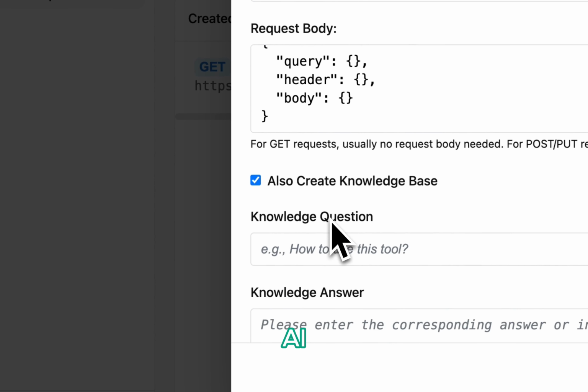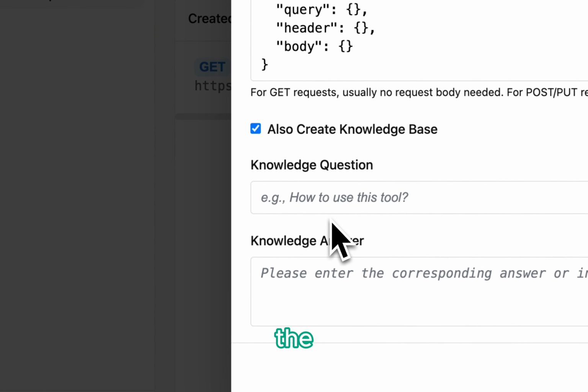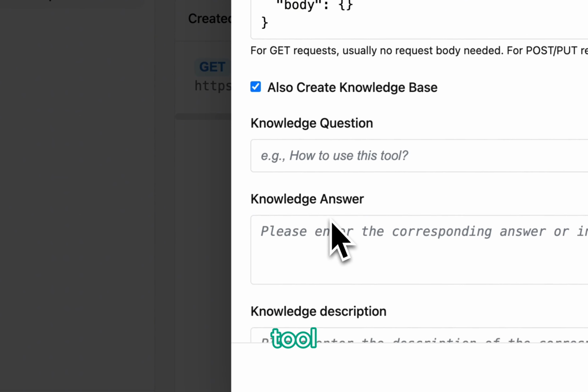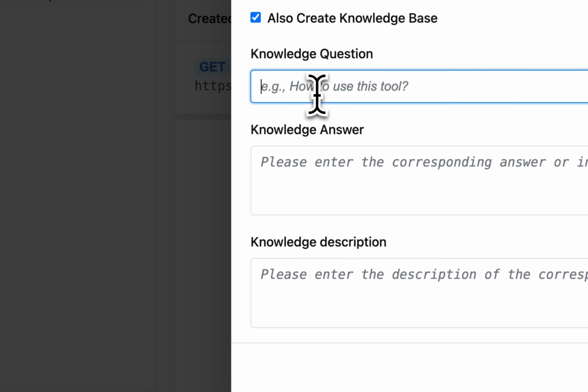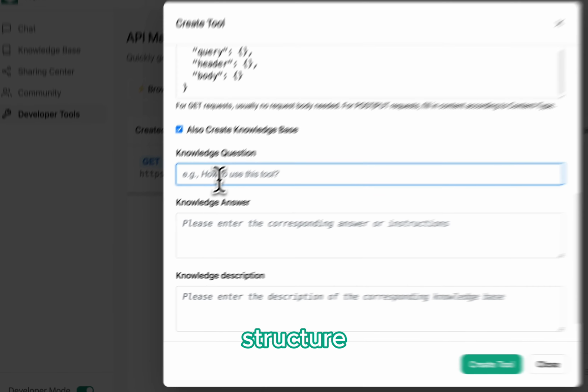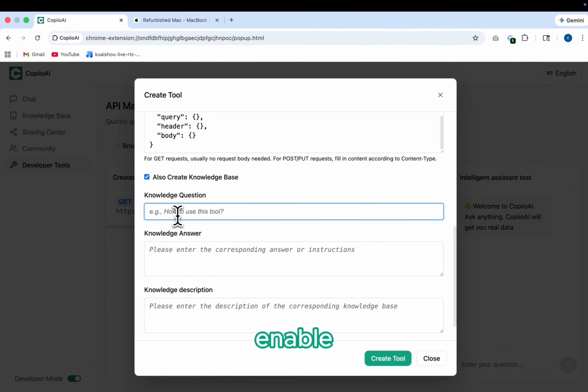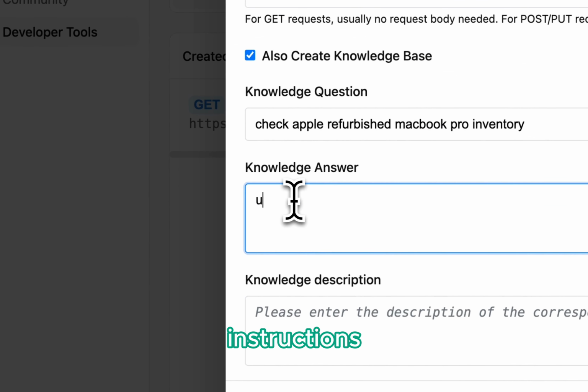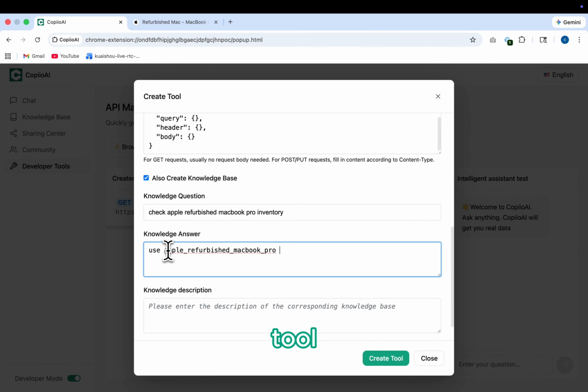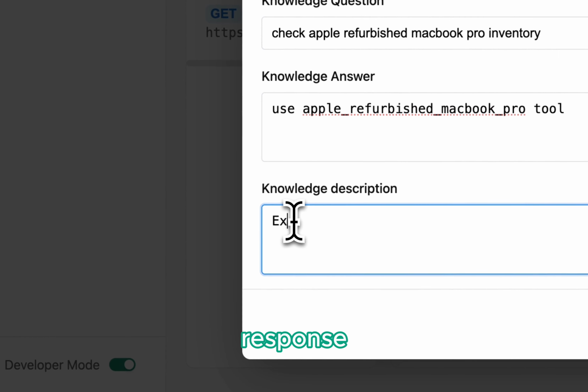In CopiioAI, knowledge acts as the execution context for the tool. It tells the AI when to use the tool, how to pass parameters, what part of the response to extract, and how to structure the final answer. Enable the checkbox. Now fill in. Question: this defines the task the tool solves. Answer: instructions on how to call the tool and process the response.